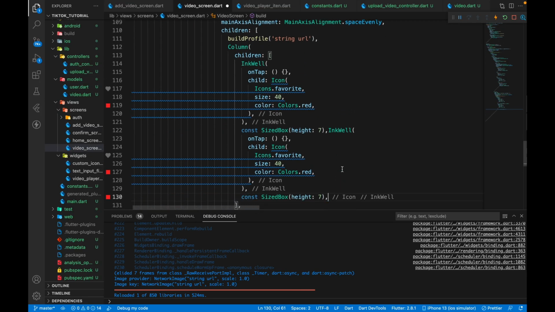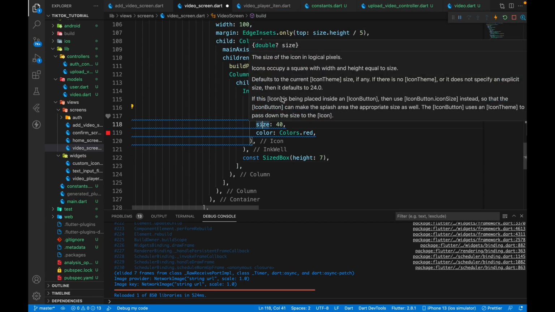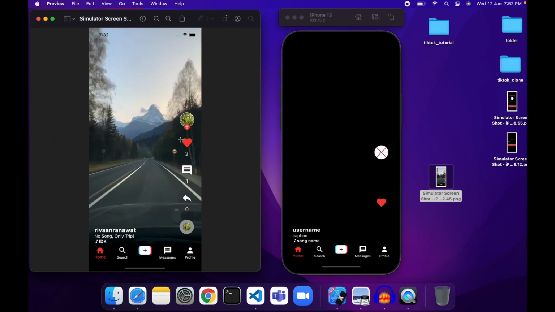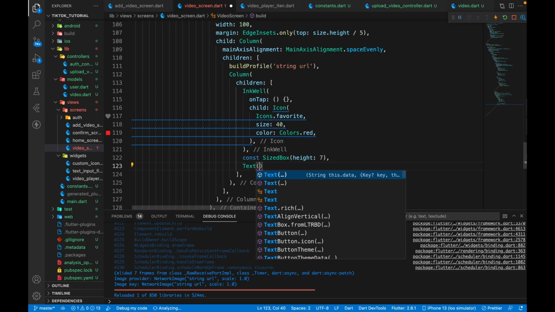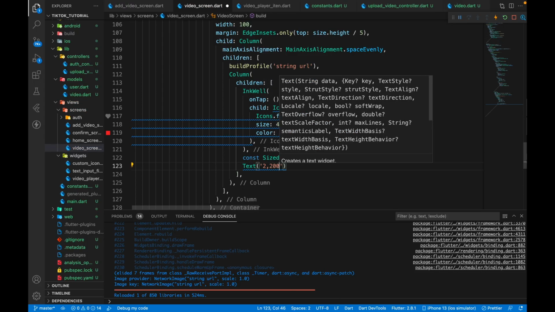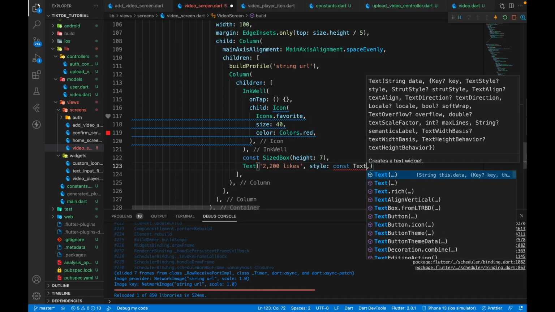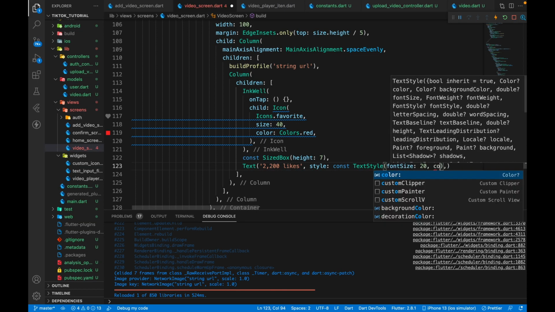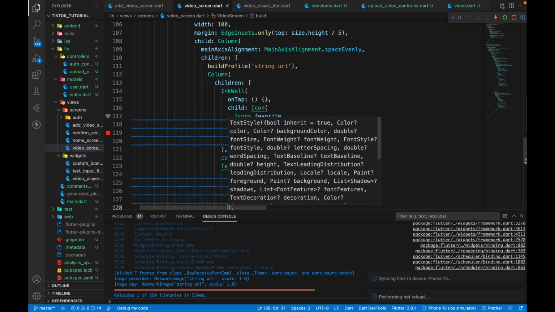So the next thing we want is, but before doing that, actually what we are planning to do now is not this. So we have a column of inkwell, and that means that we have this favorite icon over here. The next thing we want over here is this text over here. So what we can have is text, and we can say, let's say 2200 likes, and style is going to be constant text style of font size 20 and colors dot white.